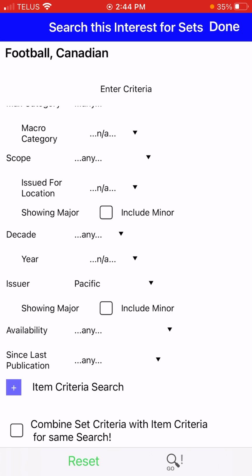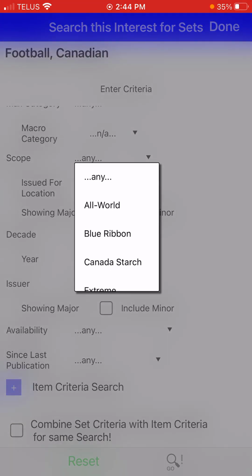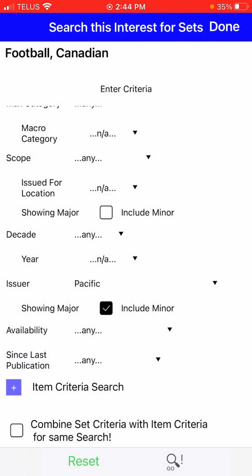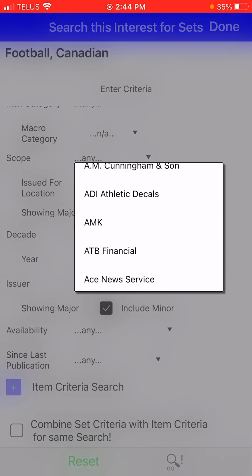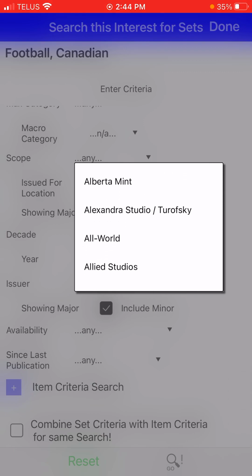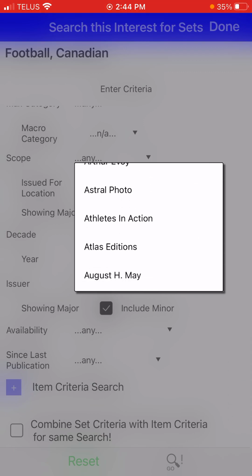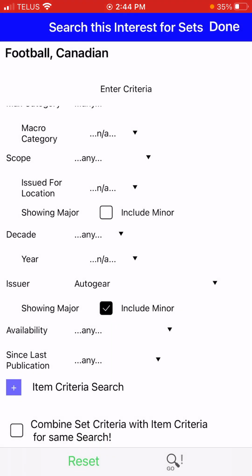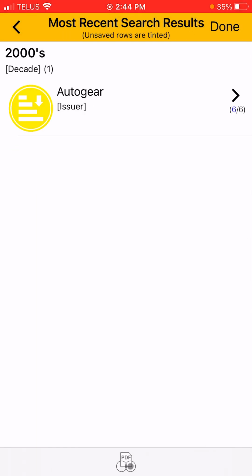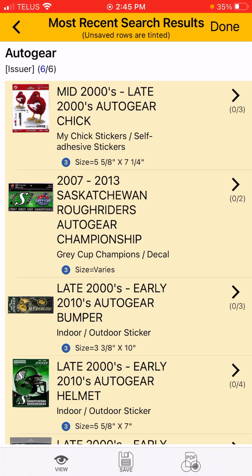these issuers are just what we would consider the major issuers. I can say include the minors, and now we've got hundreds and hundreds of issuers here. And if I wanted to look at something like Auto Gear, which is a sticker and bumper sticker company, and if I go for that, now we're going to see, oh, okay, here's the different sticker types of sets that Auto Gear issued. All this stuff, of course, is new in the digital version of the app that wasn't in the previous guide.